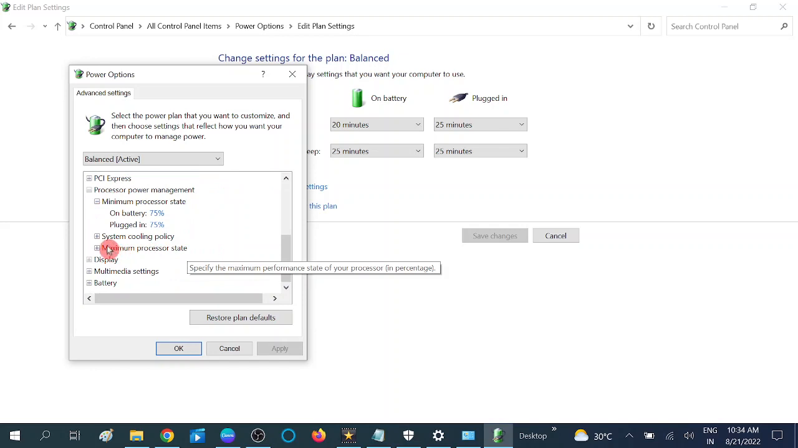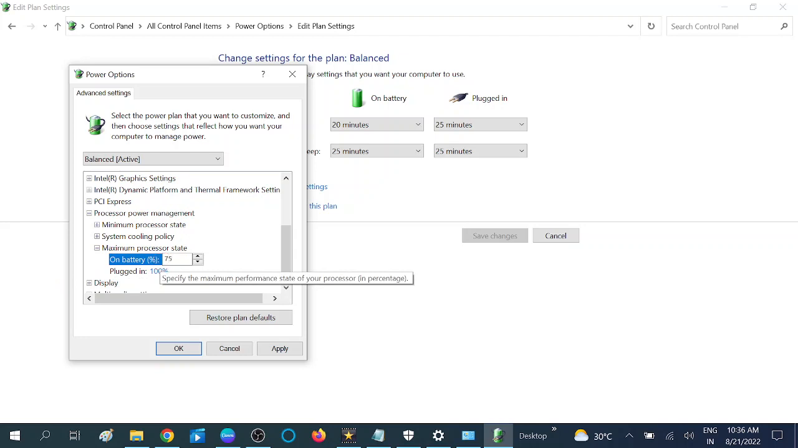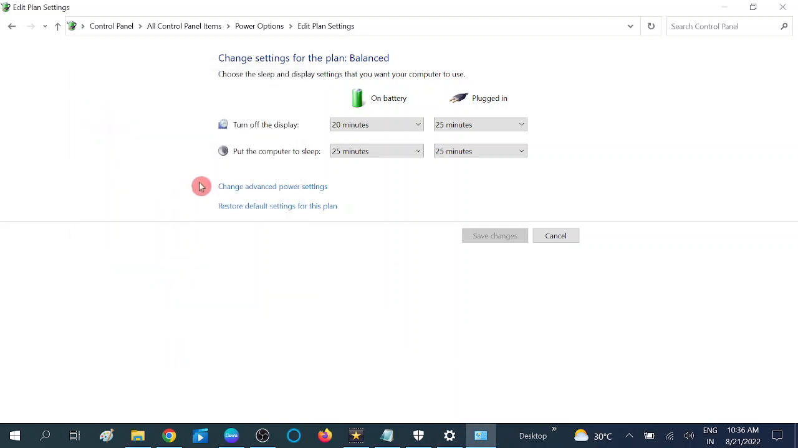75% is done. System cooling policy, it should be active, not passive. Plugged in, active. Now expand the option maximum processor state, and set it to 75 and plugged in. Make this 75 as well and apply, and then OK.